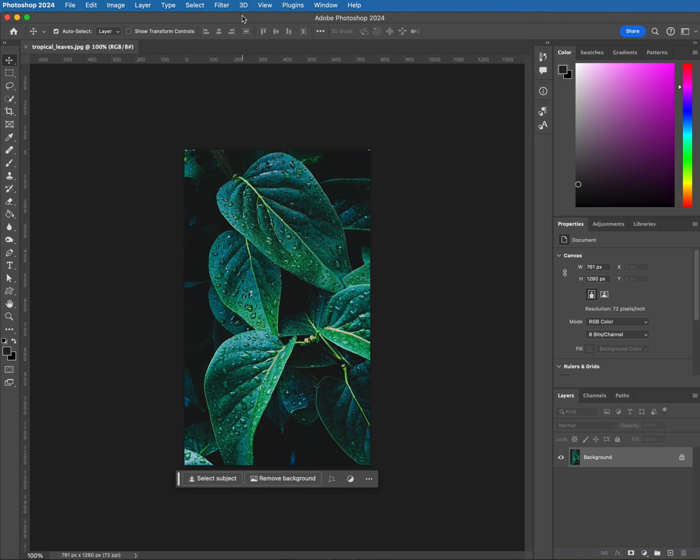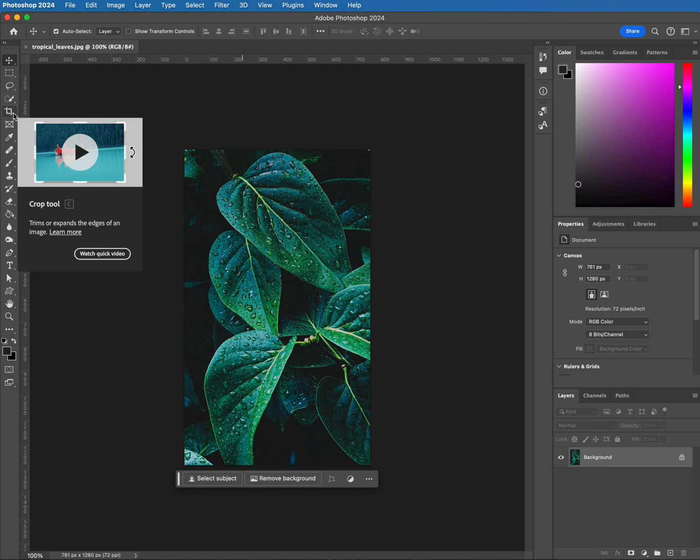Hi there. Let's take a look at how to crop an image. When you crop an image, that just means take a chunk out of it. And Photoshop has a specific tool for that. It's called the crop tool. You'll find it over here in the toolbar.